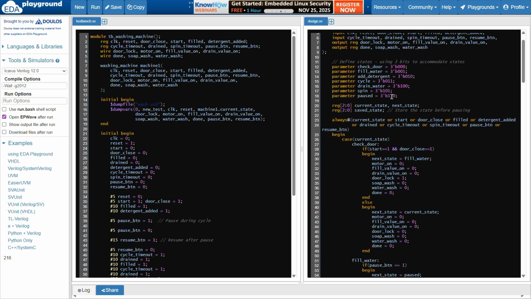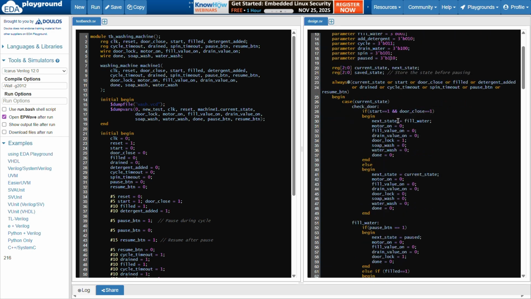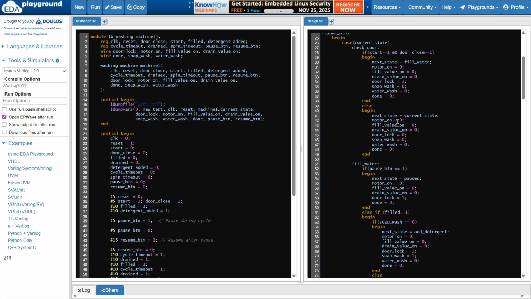This combinational always block implements the core FSM logic. It uses a case statement to determine the next state based on the current state and input conditions. Now notice how each state checks if the pause button is pressed. This allows pausing from any operation.